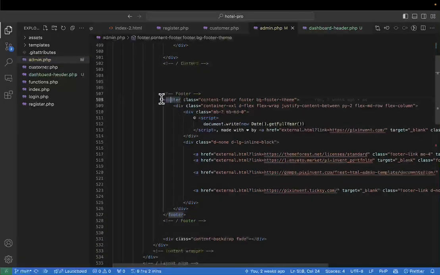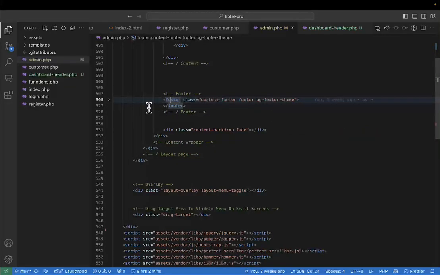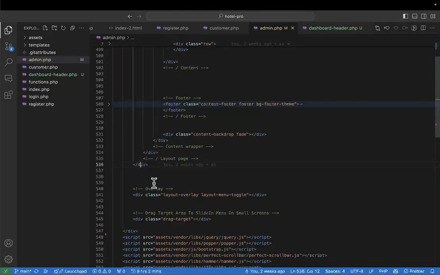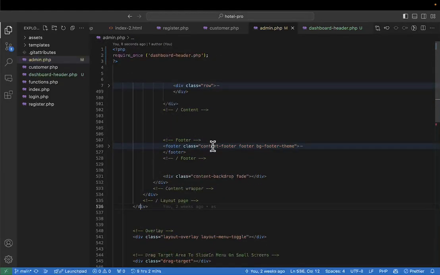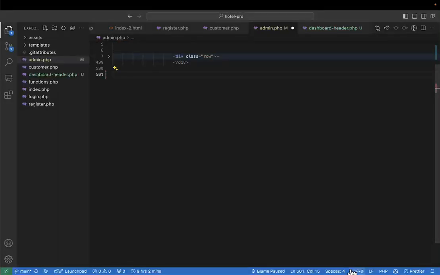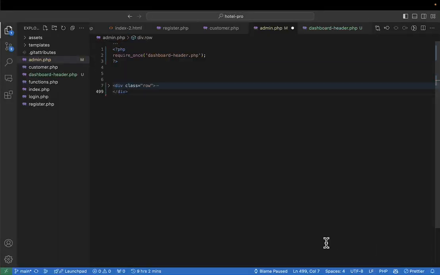So I'll get this footer. You see where there is a tag of footer. I'll go ahead and get the footer. I'll go ahead and get these containers, all of them. Just everything beginning here from this that closes the container. I just leave this row, which is the content. So I'll just copy everything here. Copy.